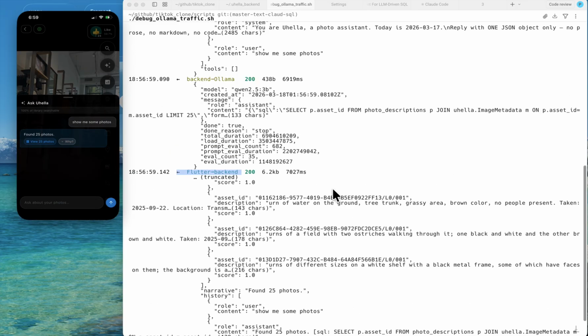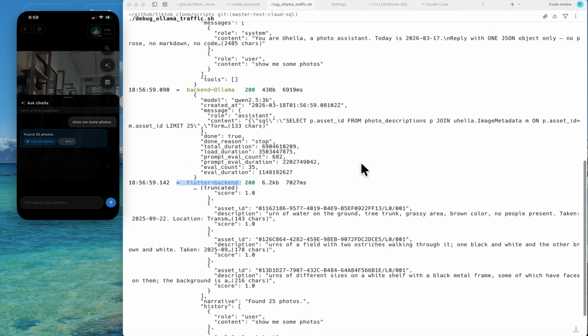Here's the question: it only shows 25. Who decides it is 25? We can see here 25. That is from Ollama. The LLM server decided, okay, you only have 25. So you can see it initially came from this Ollama.